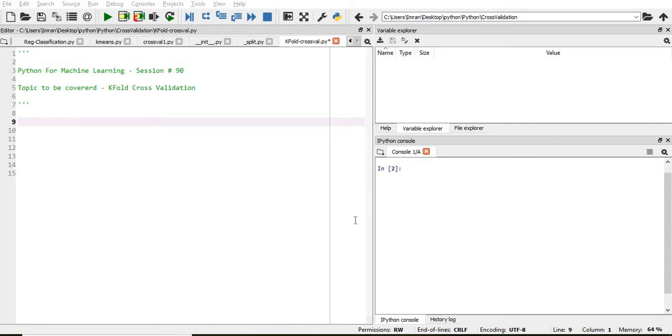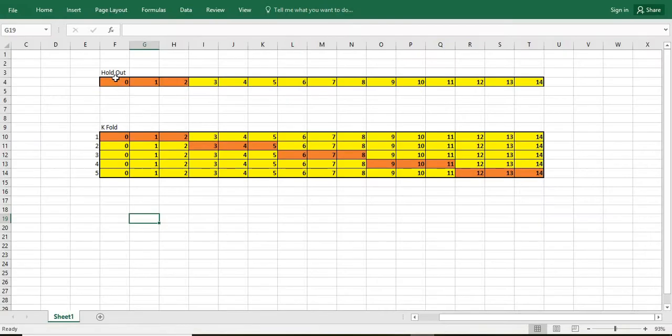In one of my previous sessions, I have shown the train test split. That is nothing but the holdout method of cross validation. In that case, we only do one division, only once. 80% is my train data set and 20% is my test data set. On this, we will train our model based on the train records, and we will test or validate based on the test records.